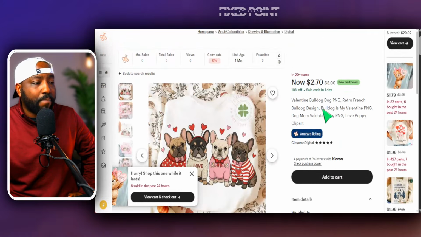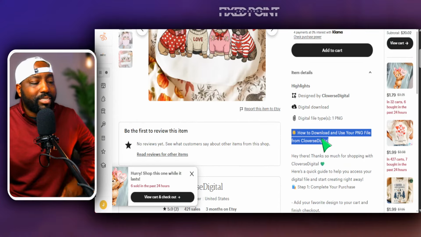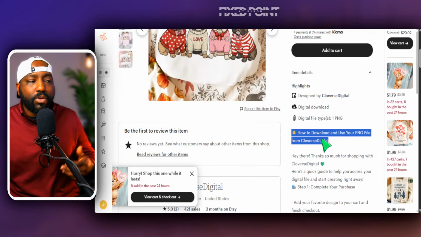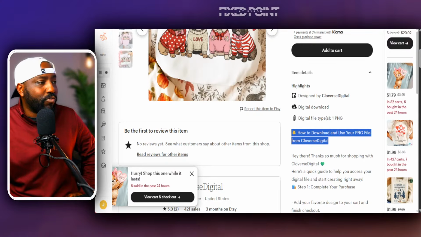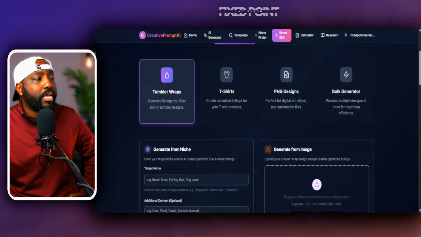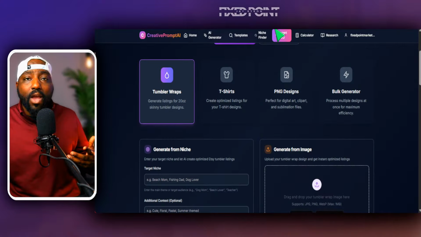A lot of people just copy the title, but Etsy tells us it has to be conversational language, and that's what Smart SEO does. So the reason why I'm spending so much time talking about that is so that you know what you're looking at when you see the results.